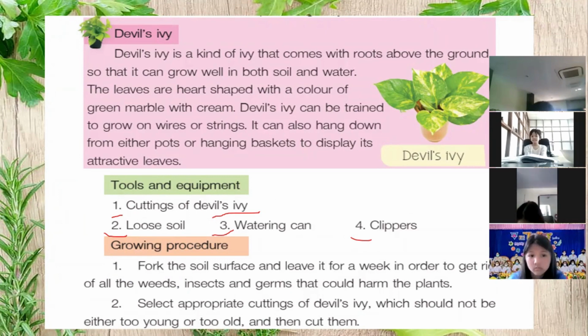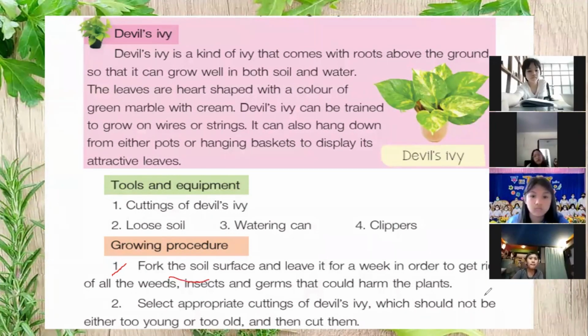First of all, the same procedure. Number one, you have to fork the soil surface and leave it for a week in order to get rid of the weeds, insects and germs that could harm the plants. Similar to the other plants, you make the soil softer with the help of a hand fork, remove the weeds and all, and leave it for 1 week. If there are any germs, infection or harmful stuff in the soil, which is not good for the plants, it will all get rid of that.